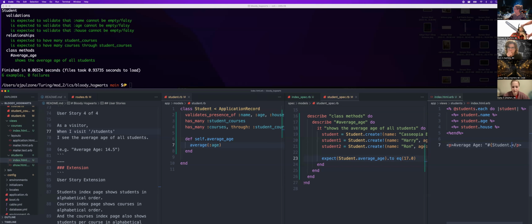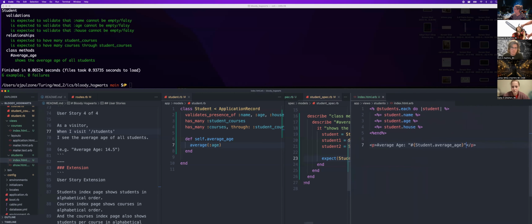Dot average age. So, can I ask, that string interpolation is Ruby that is happening, right? And we're trying to embed Ruby into an HTML page. All right, Darby, I feel like a light bulb just went off. Would you like to speak up?